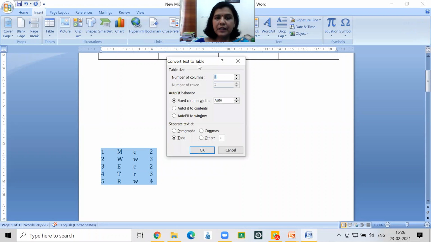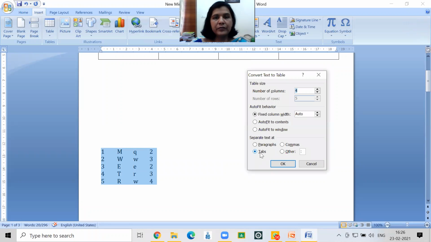Now friends, here it is asking, see by default, the moment I select the contents, it showed that there is a common tab as a separator. It has sensed that. So it has worked accordingly.